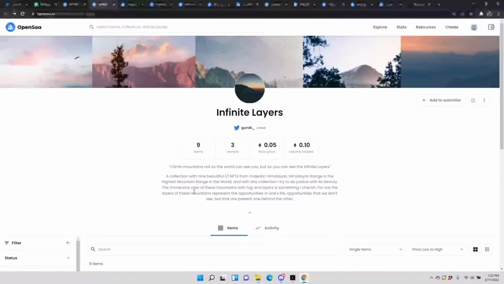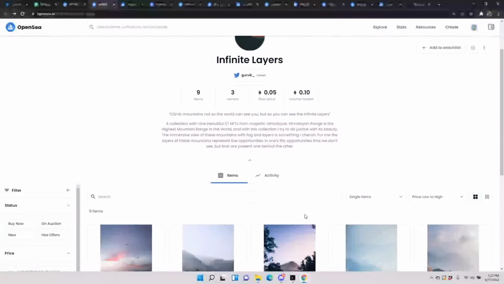I'll read this artist statement anyway. Climb mountains not so the world can see you, but so that you can see infinite layers. A collection with 9 beautiful one of one NFTs from the majestic Himalayas. The Himalayan range is the highest mountain range in the world, and with this collection, I try to do justice to its beauty. The immersive view of these mountains and fog and layers is something I cherish. For me, the layers of these mountains represent opportunities in one's life, opportunities that we don't see, but that are present one behind the other.